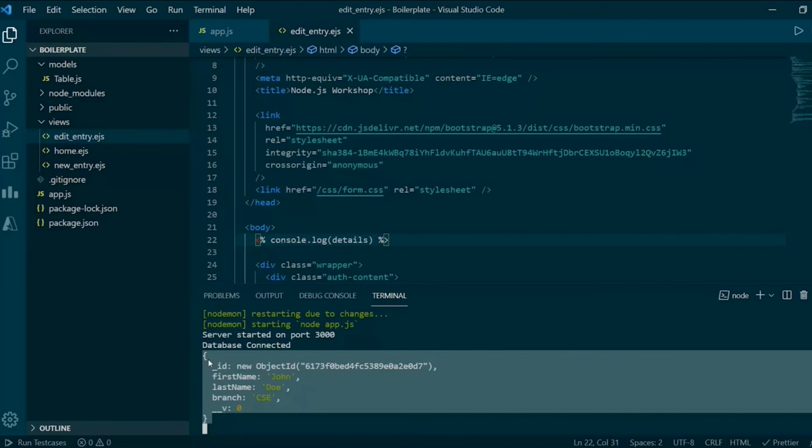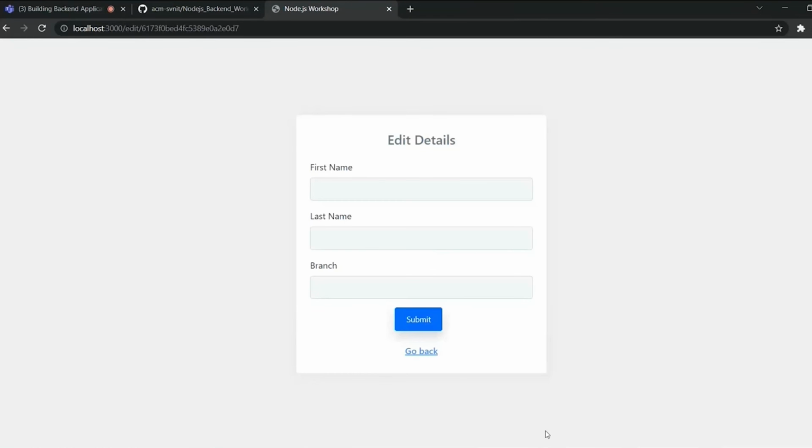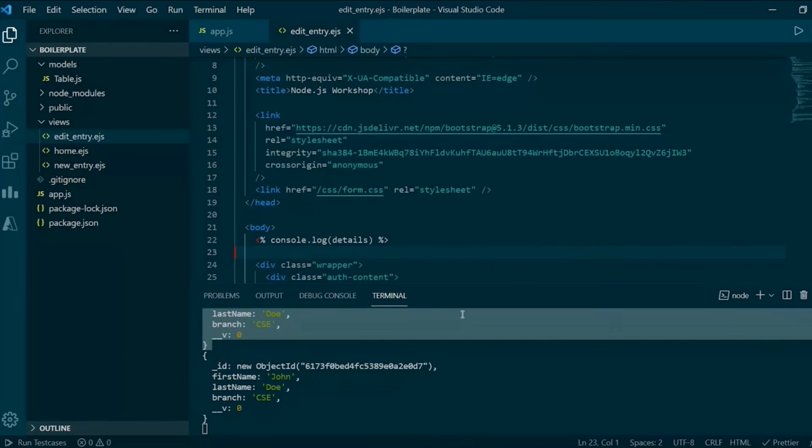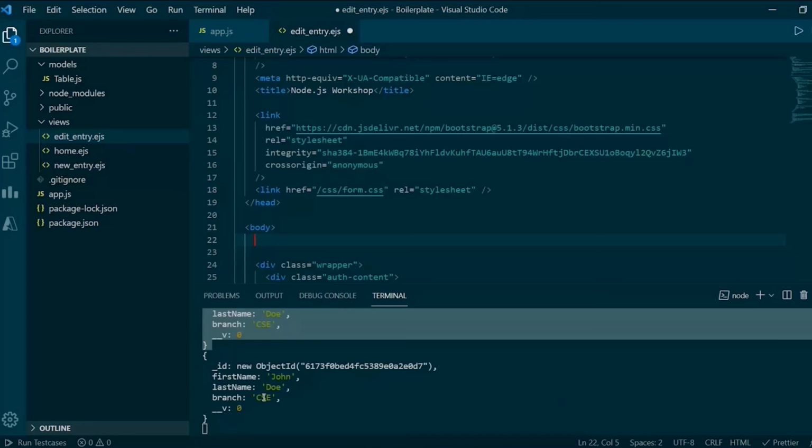That means that you are able to send a specific record. Like, you click on this button, the backend, MongoDB, is able to find this particular entry in the database, and it is able to send it back to this form, right? So what I want is for these fields that you can see, first name, last name, and branch, which are empty right now, to be filled with these details.